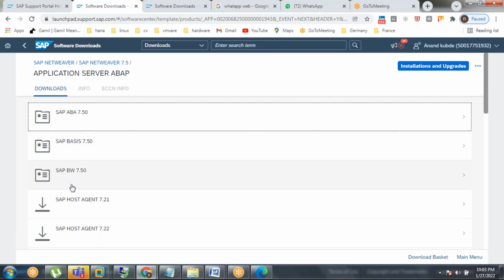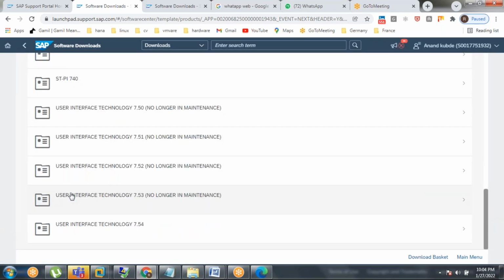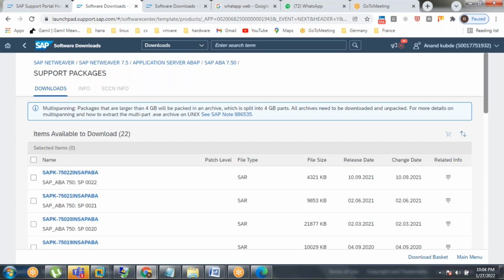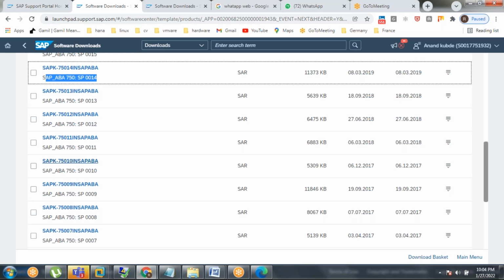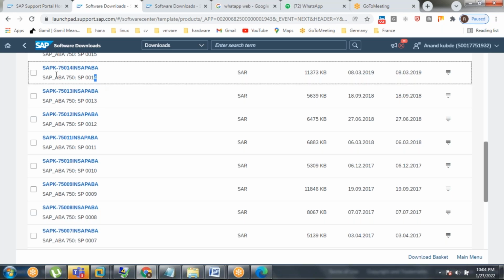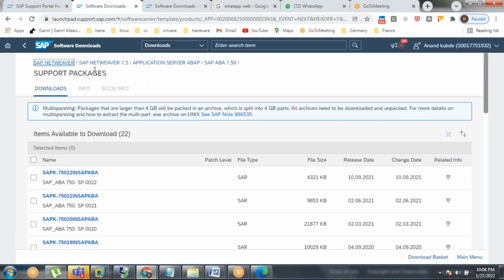So ABAP basis, BW, PI, you will find somewhere over here. Now you go and click here. This is 7.5. See here, these are the patches. For example, you are on support pack 9, then the company tells you we need to go to 14. What do they tell? From 9 to 14. So what you have to do? You have to download 10, 11, 12, 13, 14. Which components? Components are the same. Above basis.